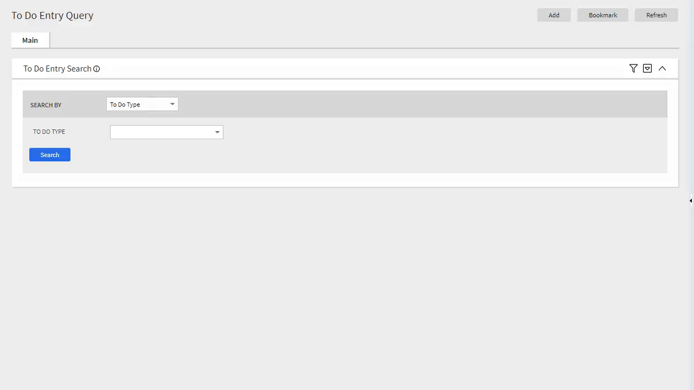Welcome to the improved to-do maintenance demonstration. Once the to-do entry search has been chosen from the to-do menu or the menu search, the default search for the user is displayed. This search can use the to-do type or the to-do identifier for filters using the search via the drop-down. This search is a simple to-do search to complement the extensive search added in the previous releases.